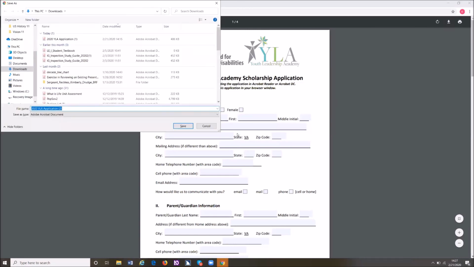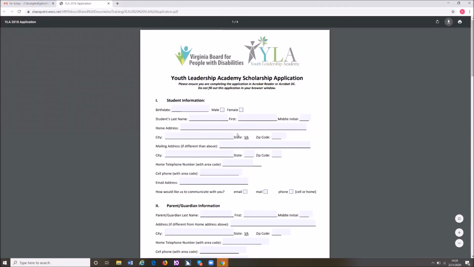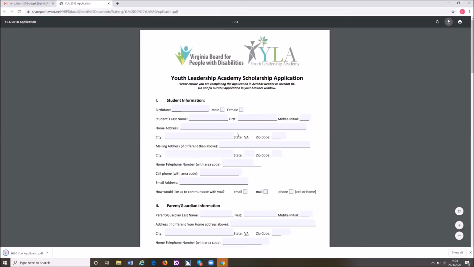Save as dialog. File name edit combo: 2020 ELA application 2. Enter, or Alt-S, either one. Enter. Alert: download complete. Okay. And you already know you've already got that set up. Easy peasy. Okay, any question about those virtual viewers?